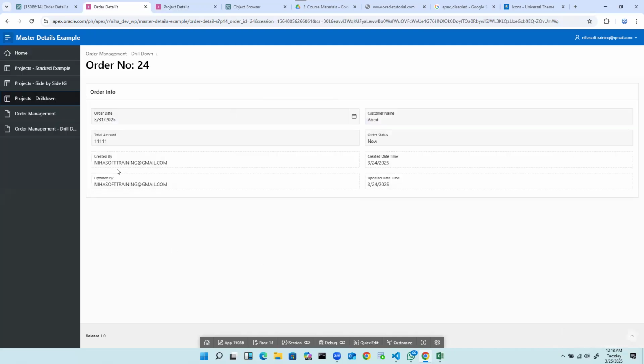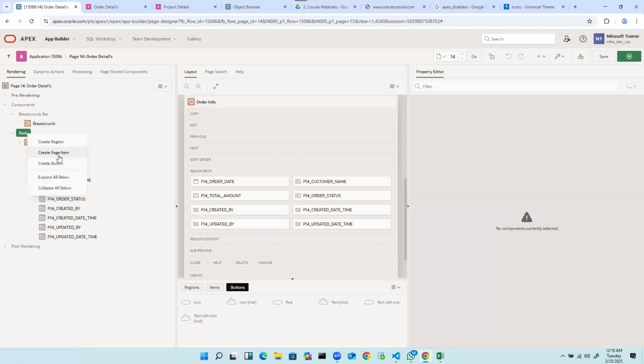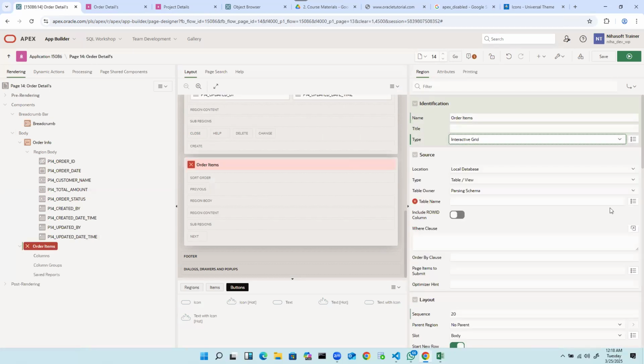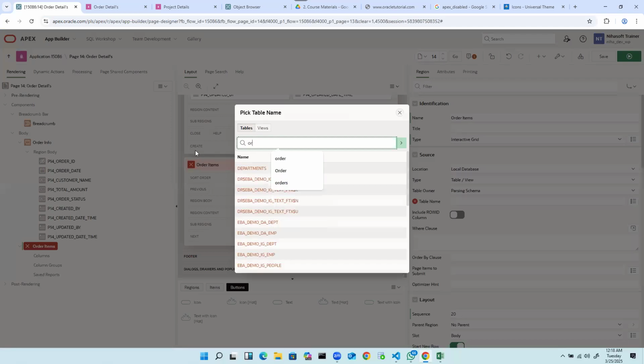I want this to be a form and I want the below order items to be an interactive grid. So I will choose this. Then I'll name this as order items. This is of type interactive grid because I want to add multiple items at a time. So interactive grid is the correct component. Order items.